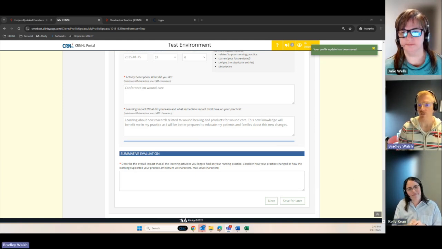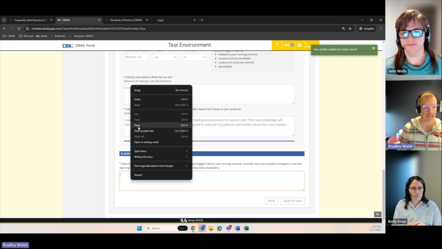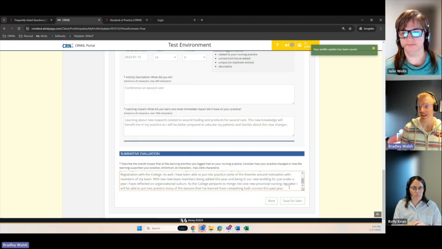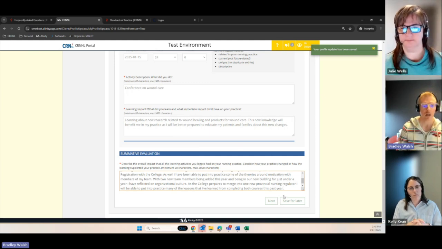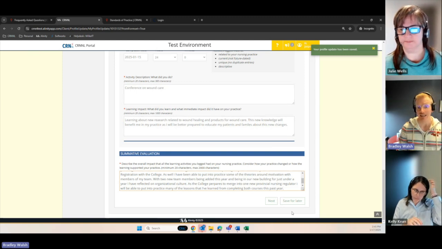I just looked at my own CCP learning that I have to complete as a registered nurse as well. If you've kept some of your own personal records, you can copy and paste into these sections. You don't have to actually type it in. I just copied some of my summative evaluation from another screen, and I can paste that right in here. So if you've kept your own records in Word documents or other documents, you can copy and paste that information in. Now I've got my learning all done. Let's see if it causes me to have any errors now.